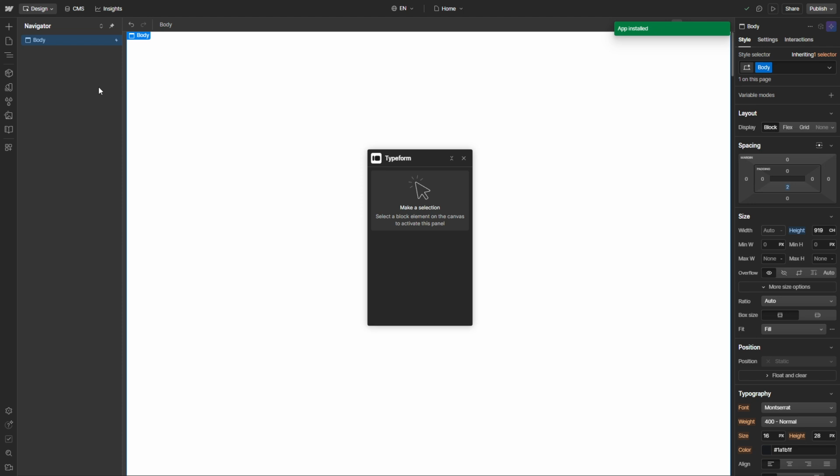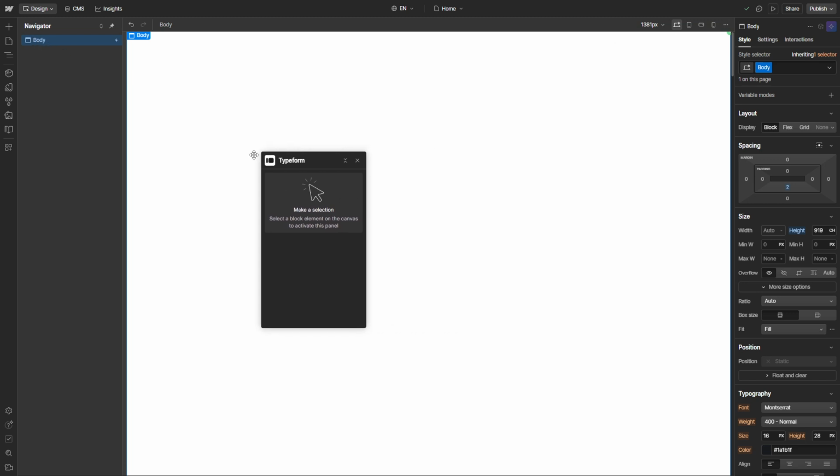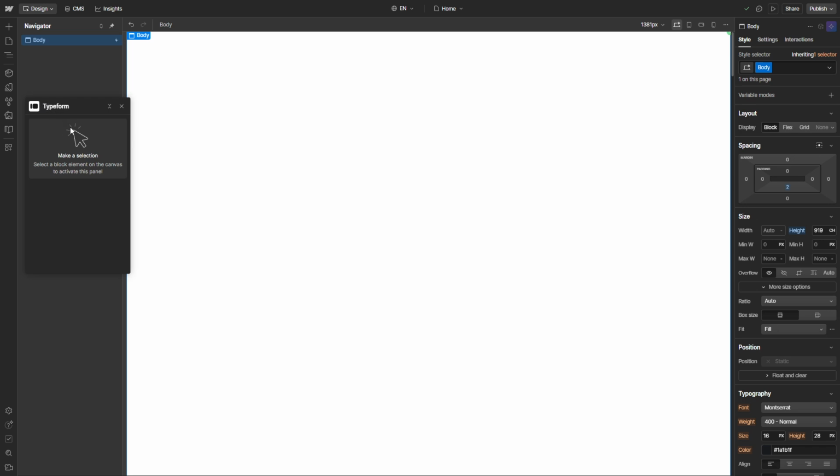After you've added the app, you'll need to authorize the connection to your Typeform account. This ensures that your Typeform data is securely synced with your Webflow project. Given the importance of data security, always double-check that you're connected to the correct Typeform account before proceeding.